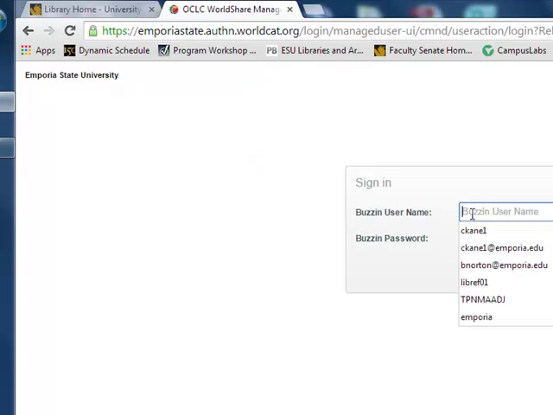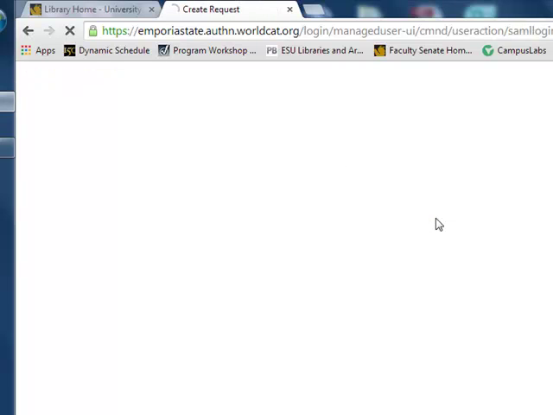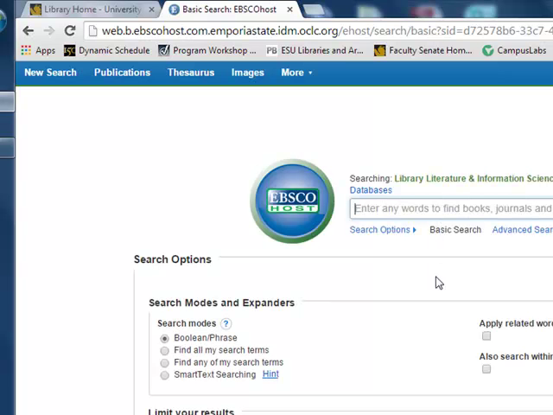And, as many of you do, if you're searching anywhere that's removed from the Emporia campus, which of course we are right now, you just go ahead and authenticate your sign-in with your Buzz-in username and password. And actually, as long as you are in a browsing session and you don't actually exit or close the browser, you can now go from one database to another without having to sign in again. So that's kind of nice.